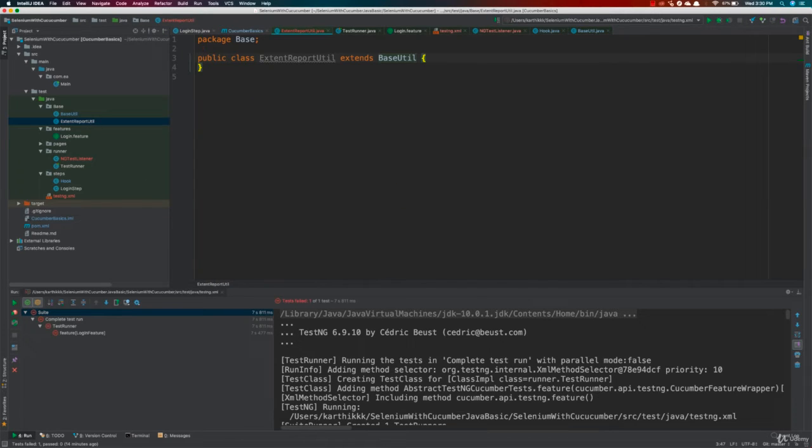So these are the different kinds of variables that I require within my extend report util. So now I'm going to start working with this particular extend report util. The first thing I'm going to do is create a file name. I'm going to store the file within the report location, which is coming because I've extended the base util class here. And then I'm just going to call this extend report.html, right?